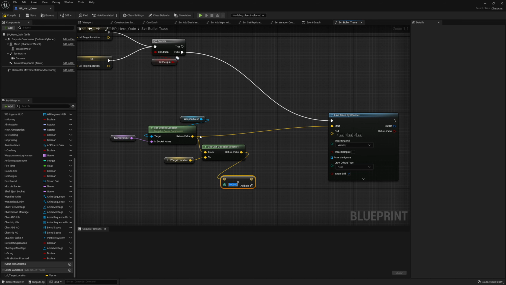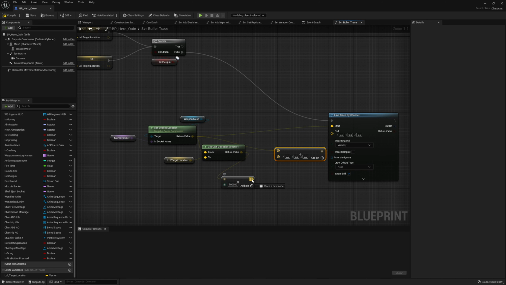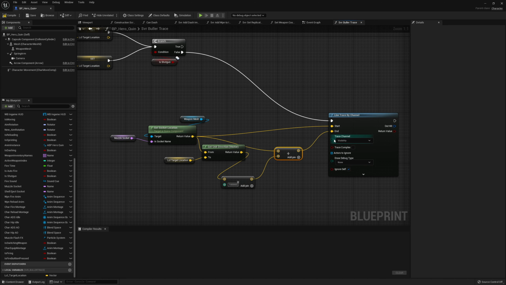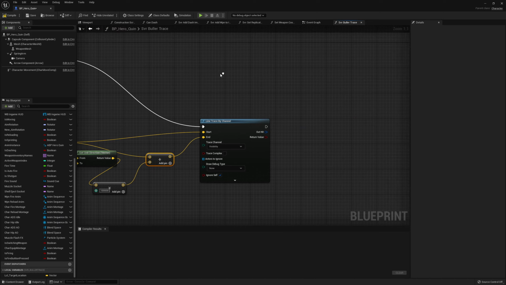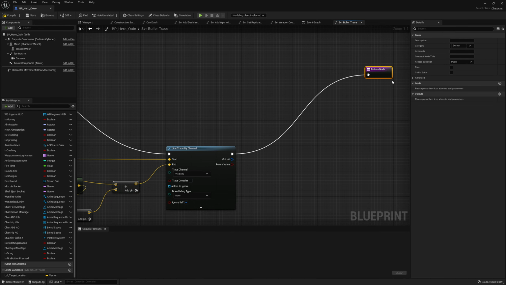And then we can add this to the starting location, so that's the muzzle location, and that would be the end of our line trace. So that's the shot we are firing. And that's really all we need to do in here. So we're going to grab a return node, and we are done.